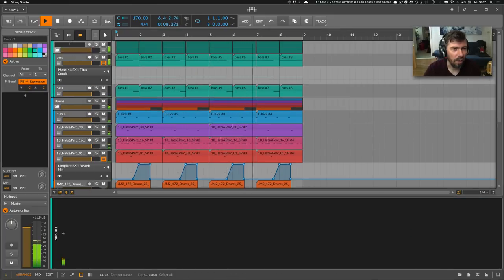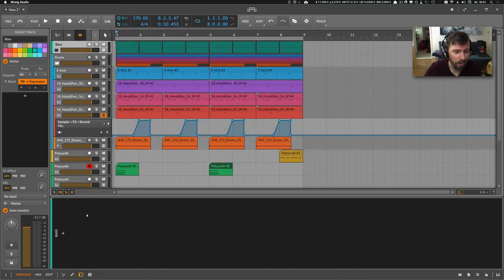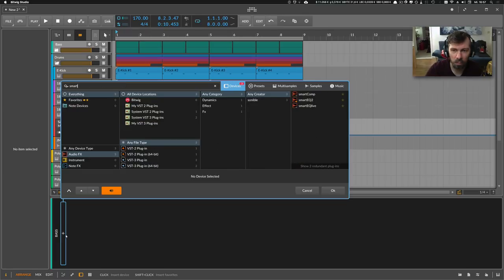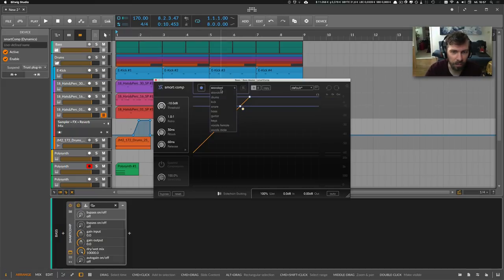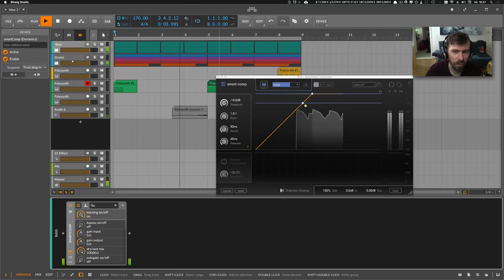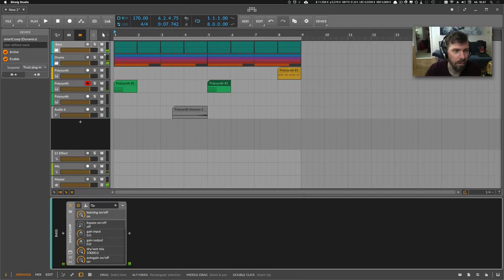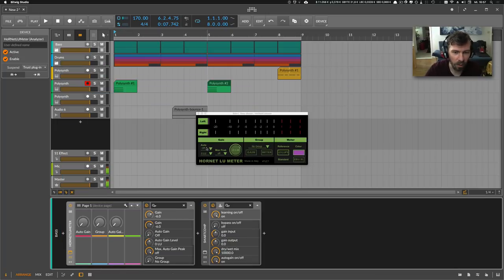So let's try and make a quick mastering, because the Smart:Comp is new, I'm using it all the time. Let's go for bass. And maybe use one of my LU meters.